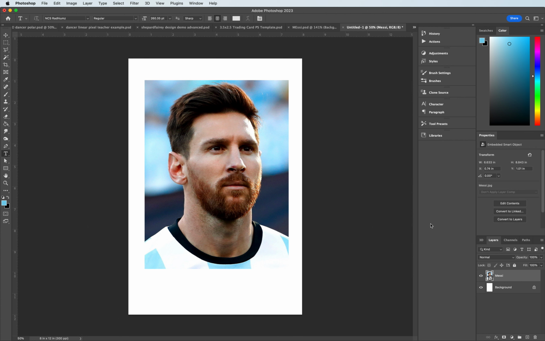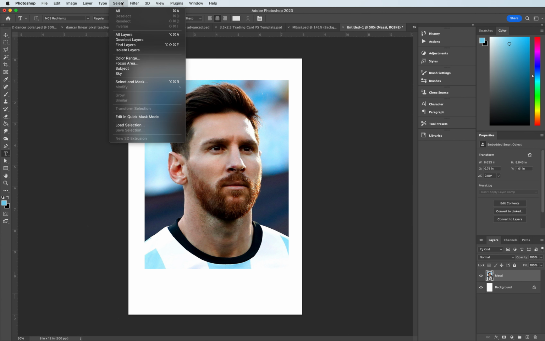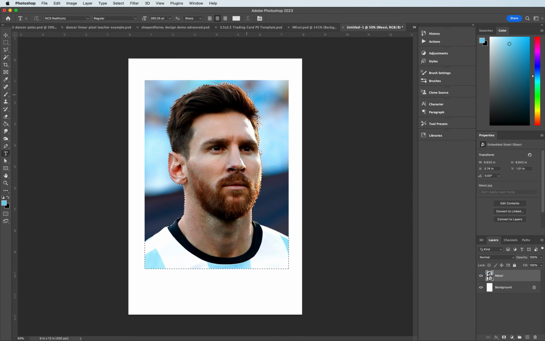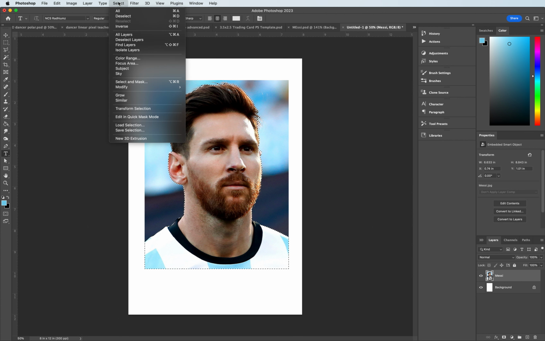Now we're going to look to separate the actual head from the background. There's a lot of distraction going on behind him. So we can go up to Select at the top navigation, down to Subject. It does a very good job overall, but there are some issues with the selection around the hairline. If I want to fix the hair and the beard, I'm going to go up to Select and Mask.